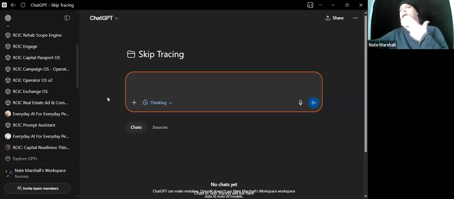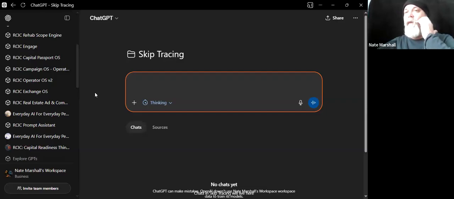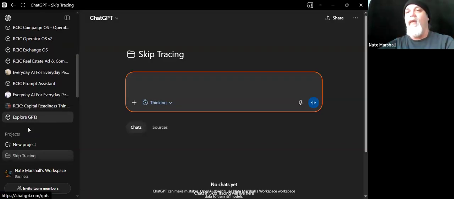I'm giving everybody Core for probably the first week, just to get it in there and start plugging away. Operator, Exchange, and Campaign are for when you're really doing hedge funds, family offices, building portfolios, and a lot of larger deals. Exchange is kind of like a version of wholesaling. But right now you'll get used to Core.